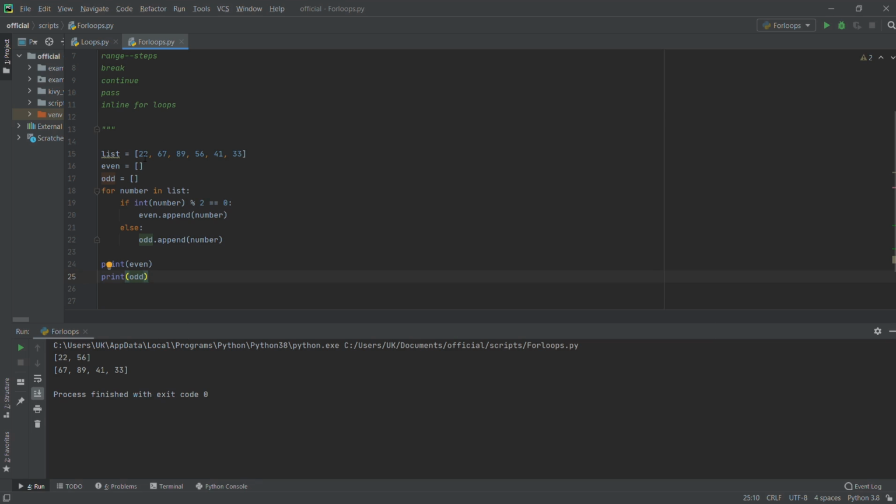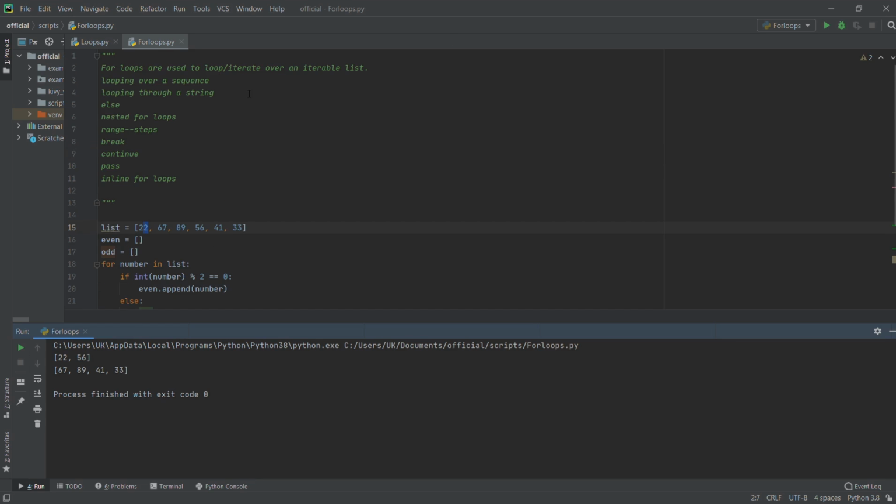So you can see 22 is an even number, so it's here. 56 is also an even number, so it's here. 67 is an odd number, so it's here, and also 89, 41, and 33. Okay, so it's a very nice way to apply your knowledge in Python. You can do a whole lot of stuff with these for loops we have learned today. So it's very simple. Okay, so I think we are done with the first topic for this video. We move on to the next one.